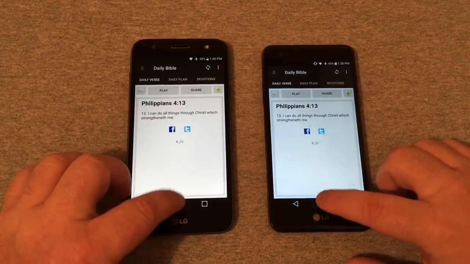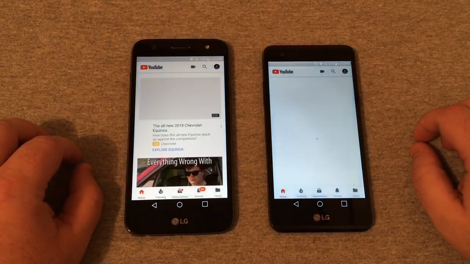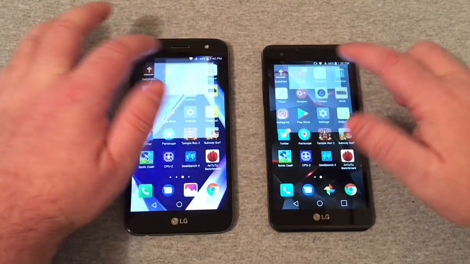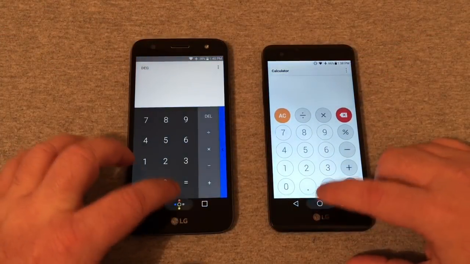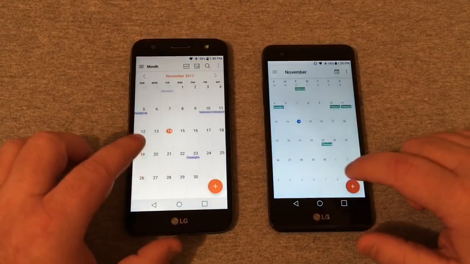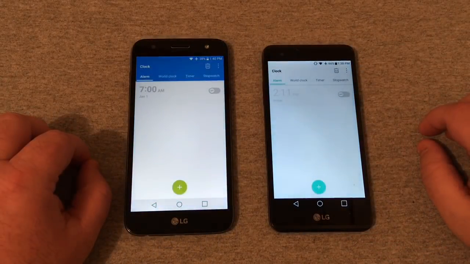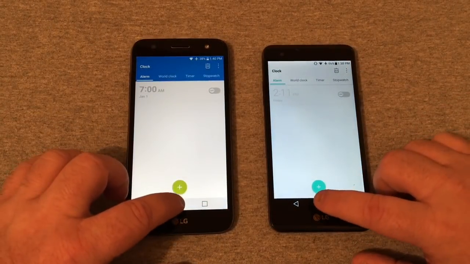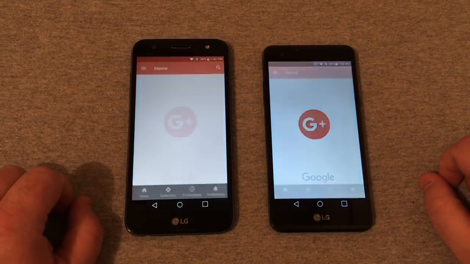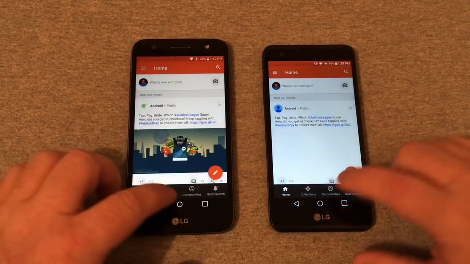That was the X Charge. Go into YouTube. That was the X Charge again. Go into calculator. That was the X Power. Calendar. That was the X Charge. Go into clock. That was, I believe, the X Power by just a fraction of a second. Let's go into Google Plus. So that was the X Charge.